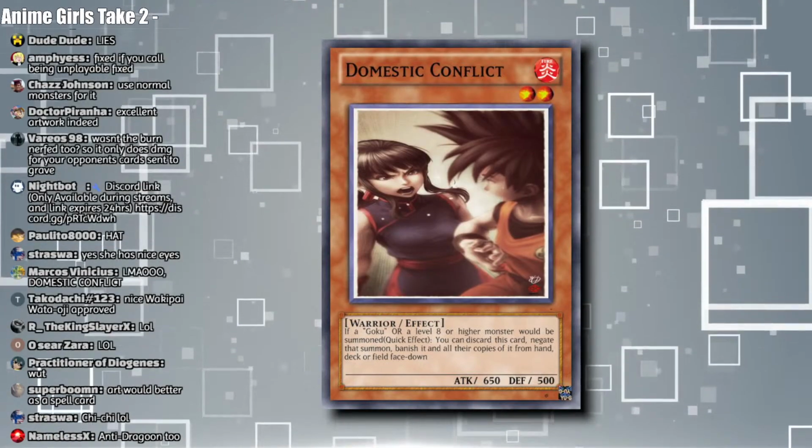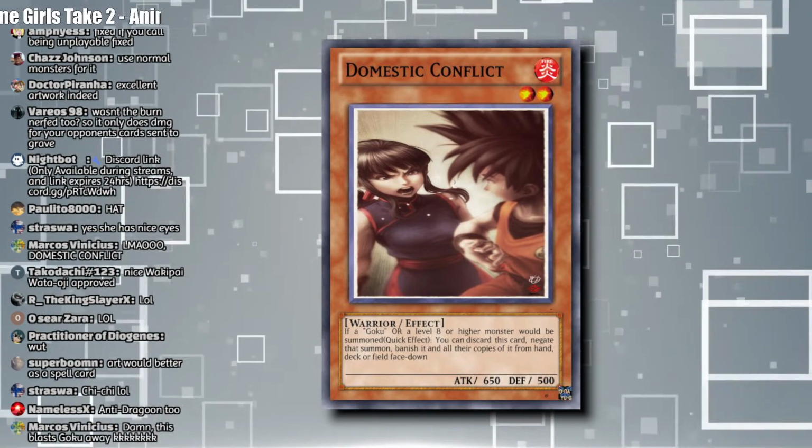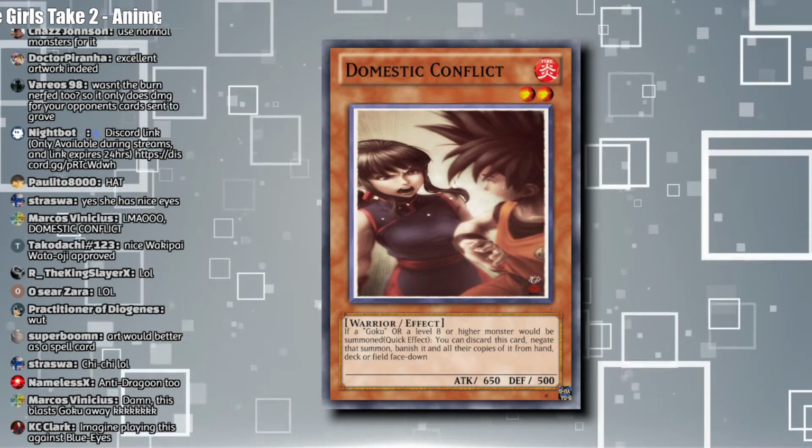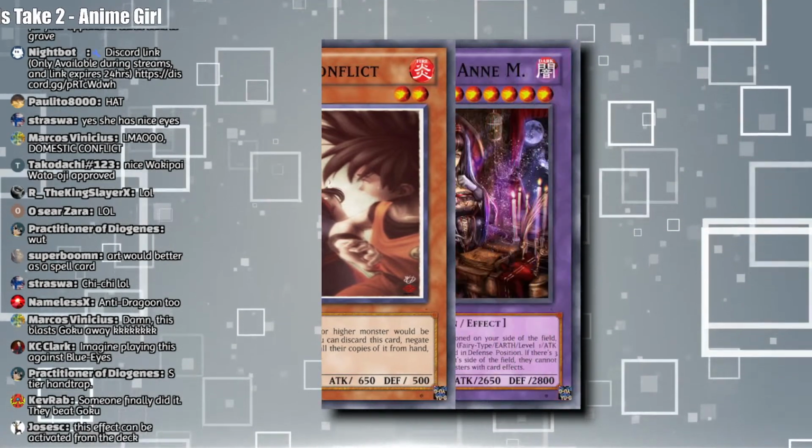Whoa. A card which can beat Goku. Good job. Whoever made this, you got me. I didn't think Goku could be beaten, but you did it. Next card.